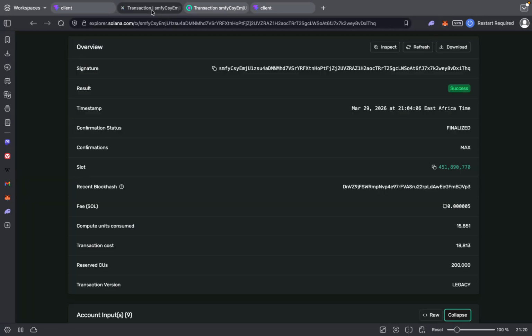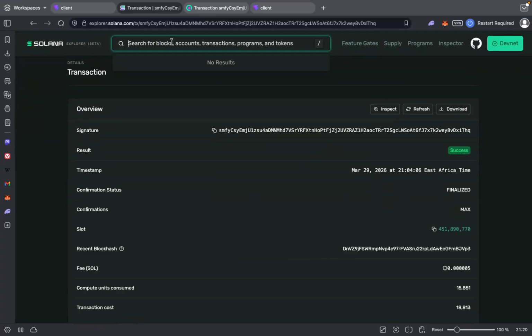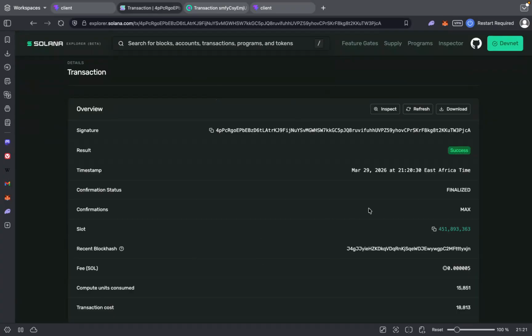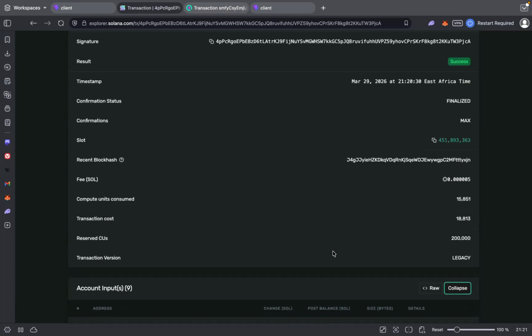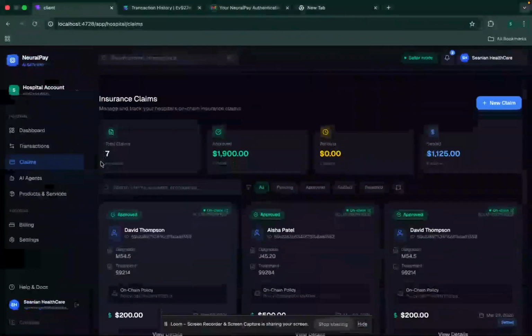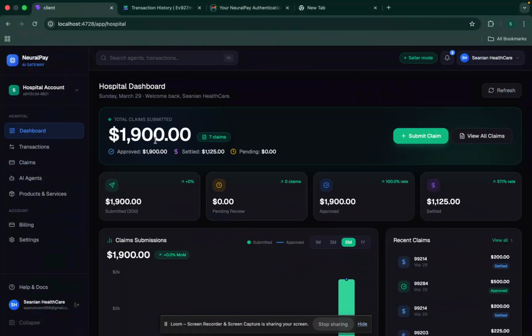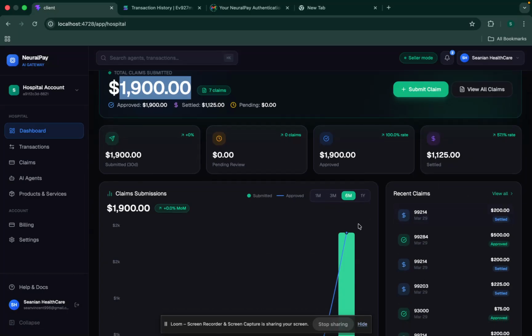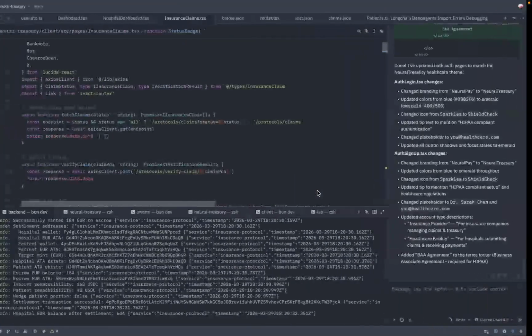So we can just come here, and then we can paste it here. Then you can see, yeah, everything has just been settled and all good. When we go back here to the dashboard, the balance has increased by 200 because this is our most recent claim. So this is the future we see, whereby we have AI agents doing the settlement and we reduce the waiting time to a very short period of time.